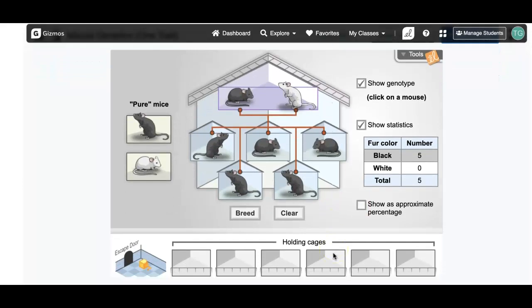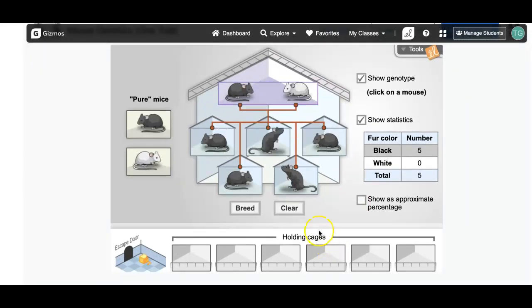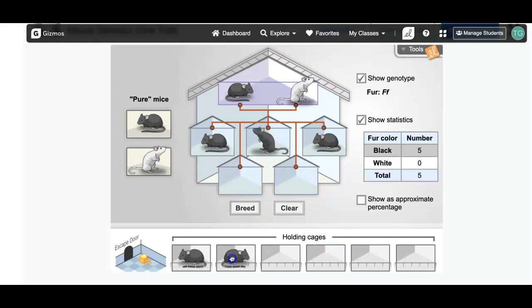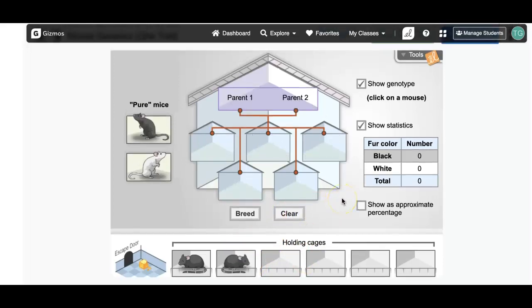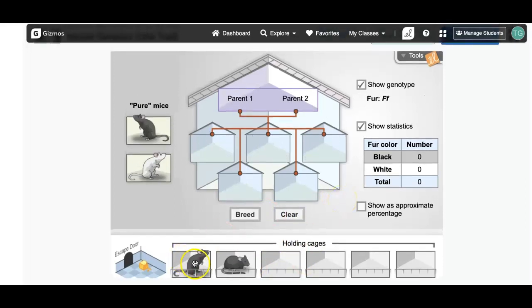Now you'll notice down here there's holding cages, so if you want to take some of these mice and hold them, you can. So I'm going to take 2 of the kids with what we call a hybrid genotype, that is big F, little f. I'm going to put them in holding cages. I'm going to clear out all the other mice. Maybe we give them away to some nice families. And let's take these 2. Again, these are big F, little f hybrids. They carry information for light colored hair, but they also have information for dark colored hair.